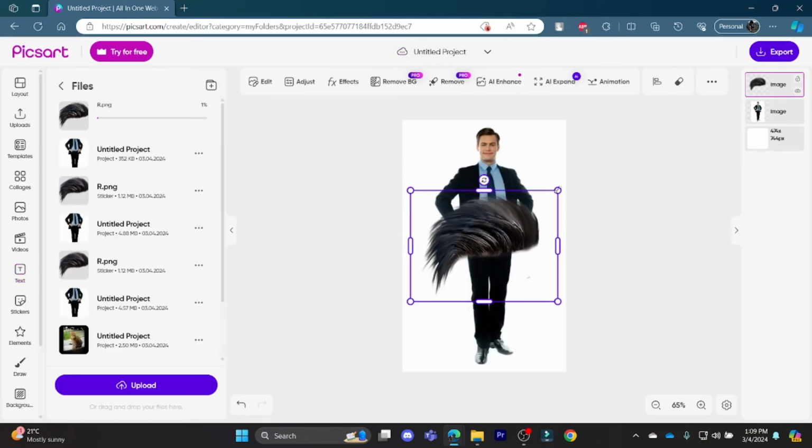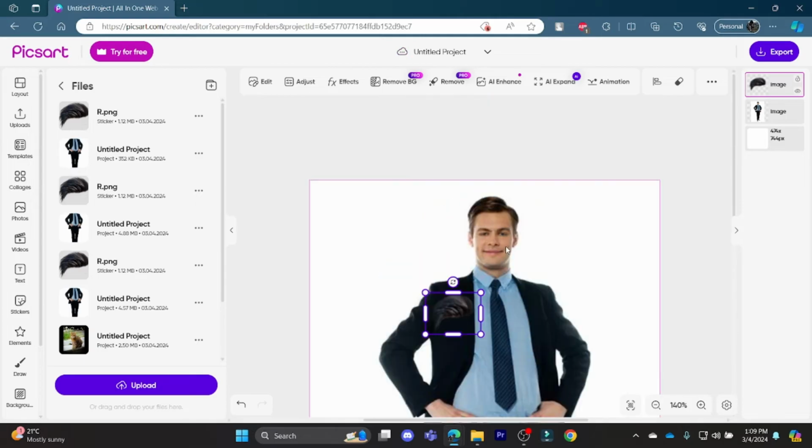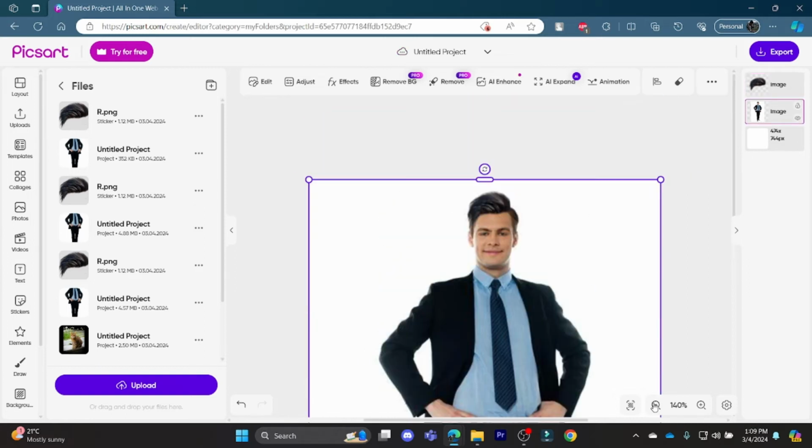Now what you need to do is adjust the hair according to the posture of the person. You can even zoom to it to maintain it. You can keep it here and you can see that the hair has been added.